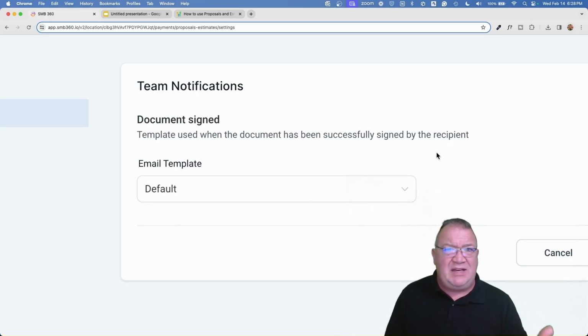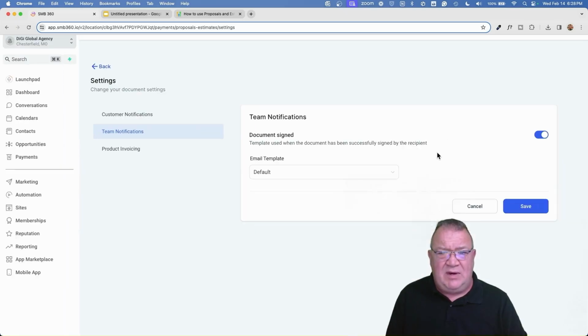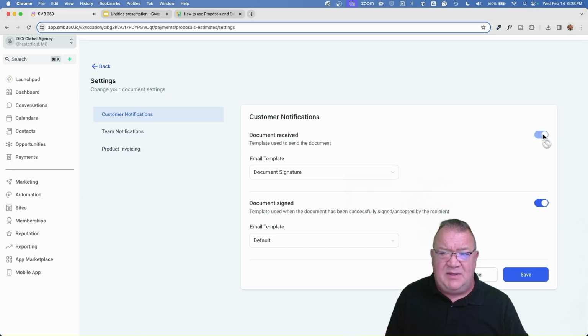You might want to have a specific email about what the team gets whenever a document has been successfully signed. If you wanted to, you see that there is a toggle, so you can toggle these on or off if you don't want these notifications to go out. Now, personally, notice here that this cannot be turned off. This is grayed out, because you have to at least send the view proposal. Otherwise, it can't even get to the document.